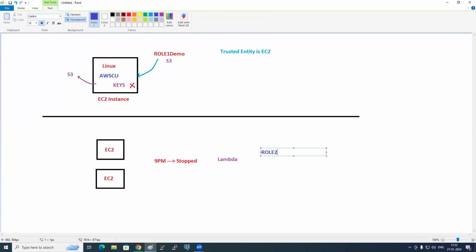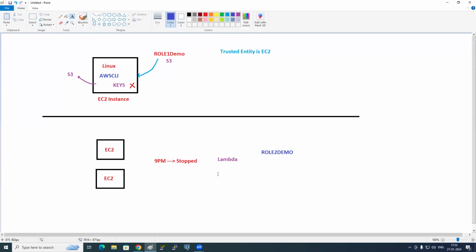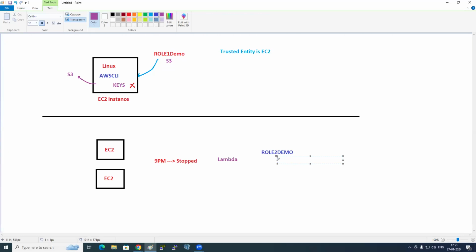Role to demo, I'll say. Now tell me clearly, guys, see here. I created a role, no? Now tell me, for the role, what kind of permissions do I need to attach to the role? Think and answer. I'm saying for the role, what kind of permissions will you assign? EC2 or Lambda? Put the logic. See here.